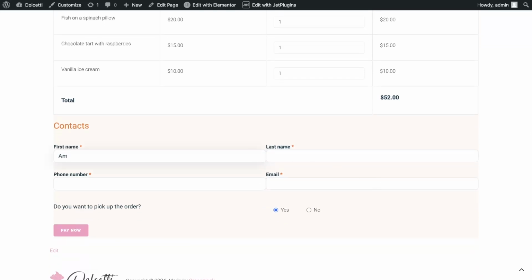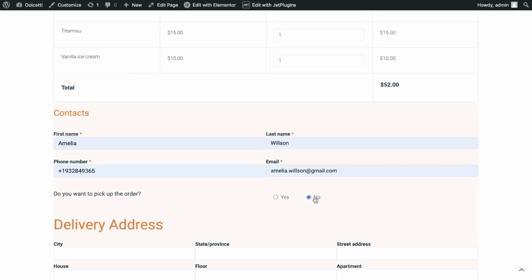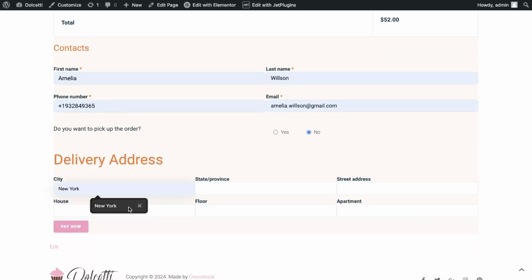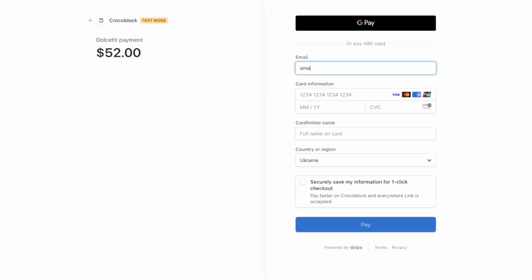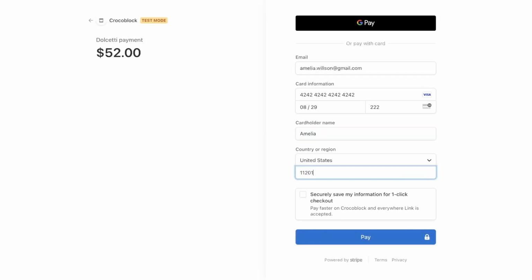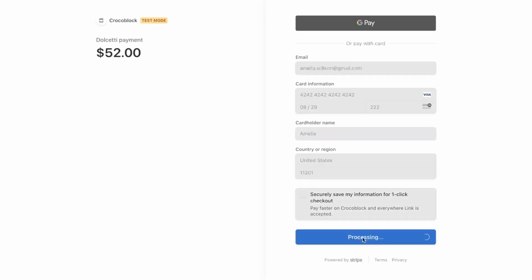Fill in the contact information, select No in the Pickup field, and set up delivery address. Then submit the form. We are automatically transferred to Stripe checkout with the total price field. Pay for the order and return to the page with the form where we can see the message about successful payment.